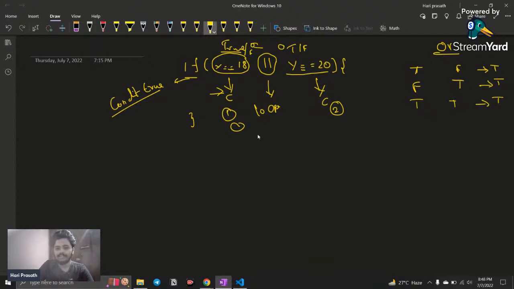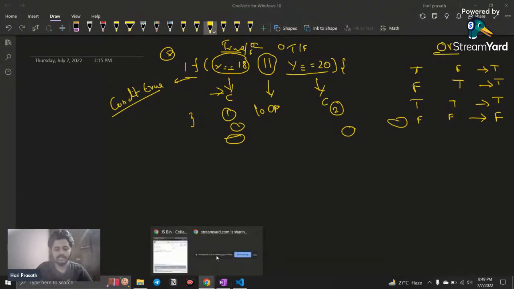Only in one case, when both comparisons become false, it will return false. So in the OR operator, if both sides return false, the OR operator returns false, and the if statement will not run. Otherwise, if anything becomes true, the code will run. That is what I wrote.